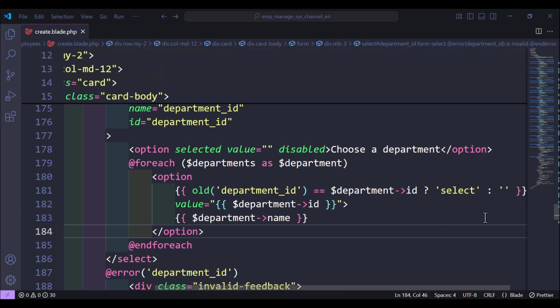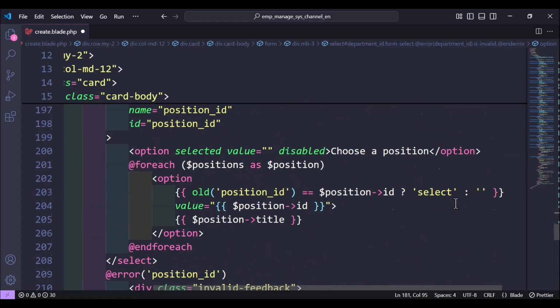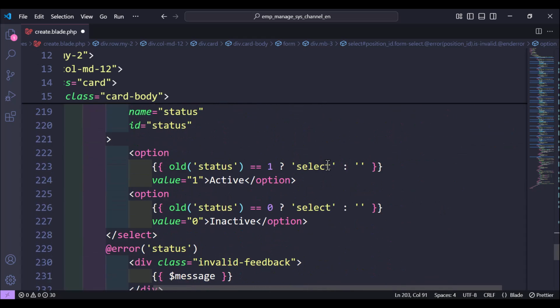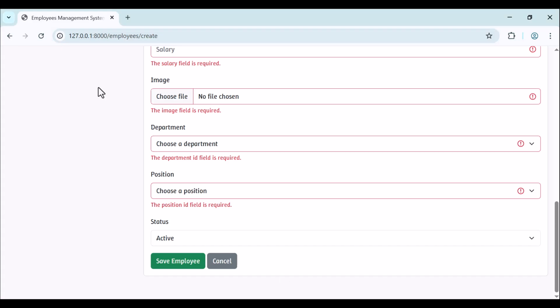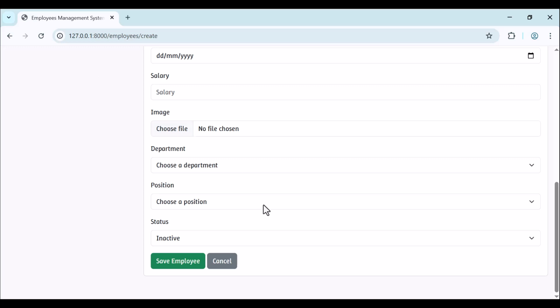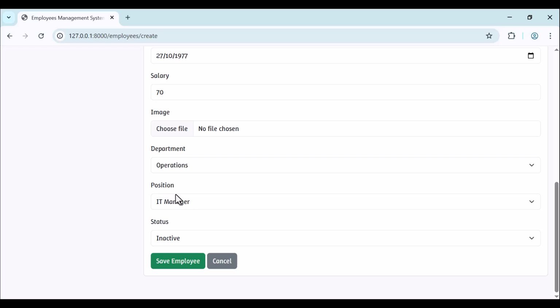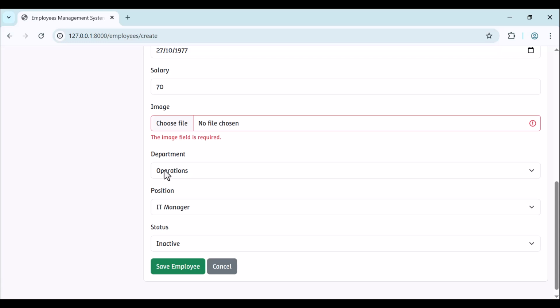The problem is here. It should be selected, not select. Sorry, I just noticed it. And I think it's the same thing here because we copied the same code. And same thing for the status also here. Okay, so save. Let's refresh the page again. I just noticed that I did not write the correct class. So let's fill the form. You have here the IT manager, operations for the department, and inactive. Let's send again. As you can see, you have operation, IT manager, and inactive.